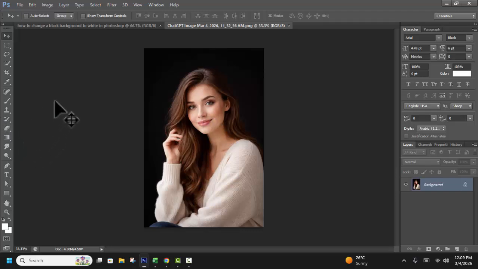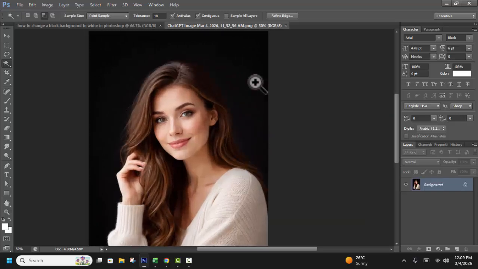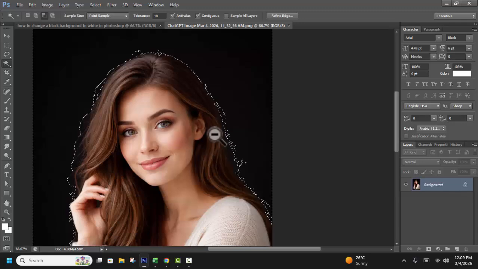with a black background, then select the selection tool, the magic wand tool, with a tolerance of 10 or 32. For example, use 10, then click outside on the black background, then select it on the black background.